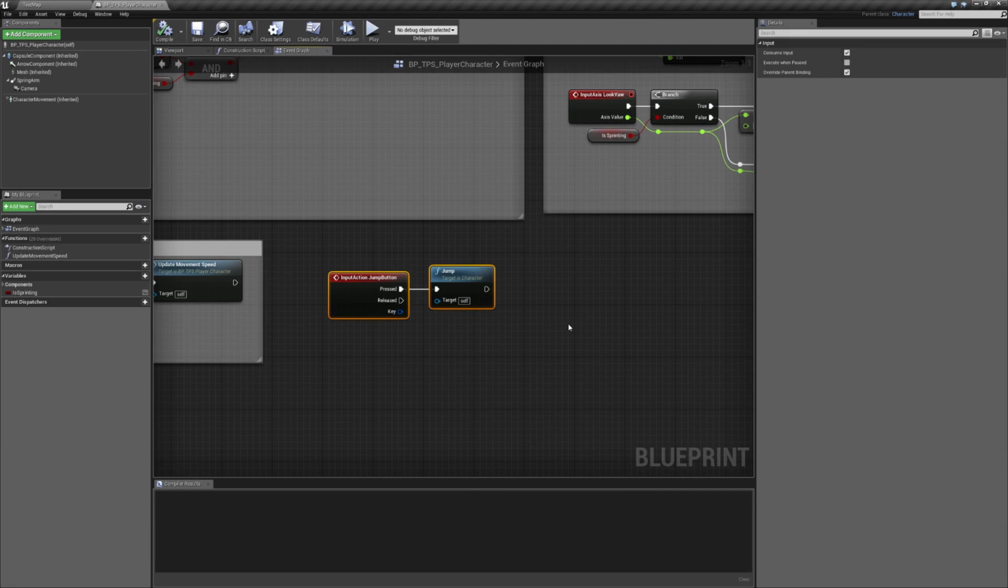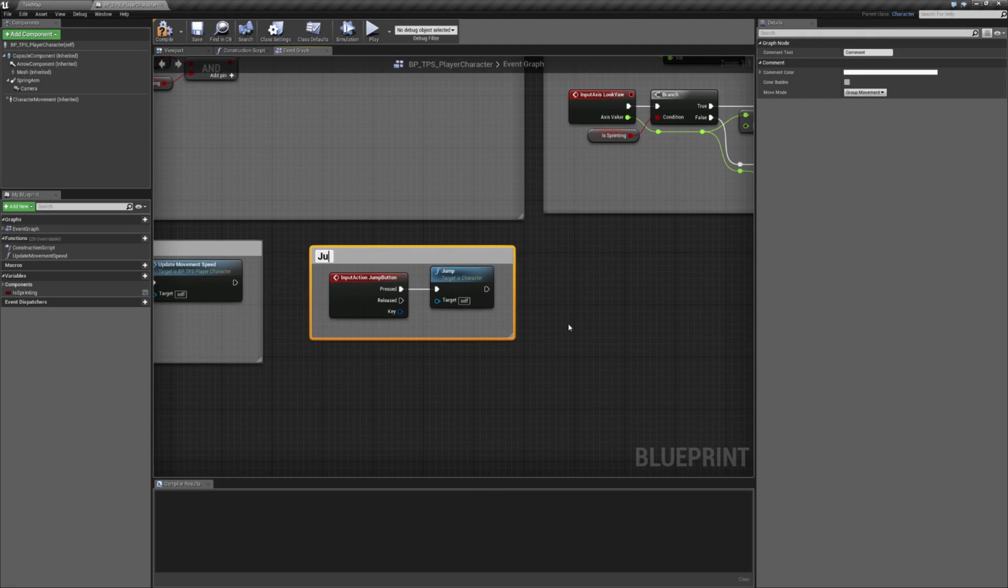We don't need that in our graph right here. I'm just going to put a comment box around this, and we'll call it the jump button.